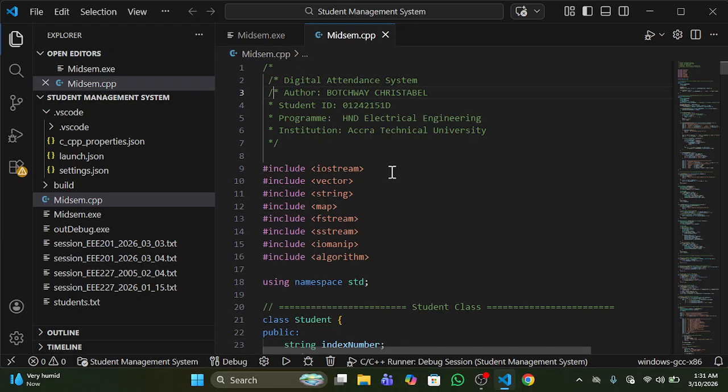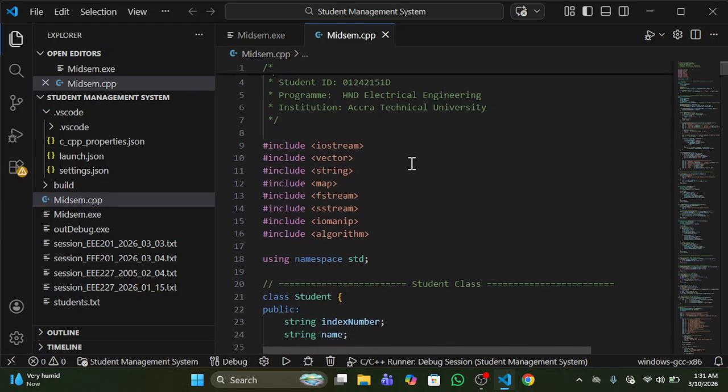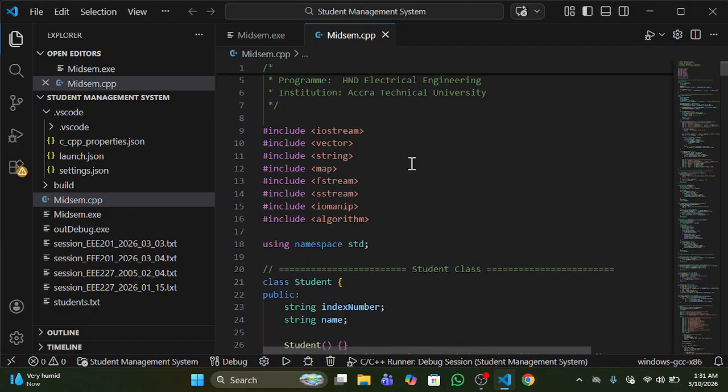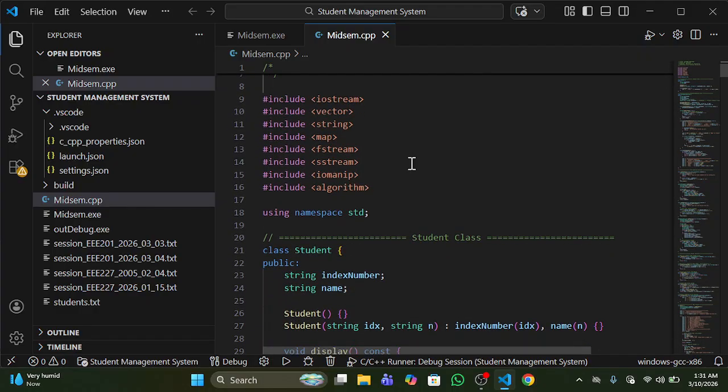So now, let us explain the main code. So I started with the main syntax of every code, that's hash include iostream. Hash include iostream is used for standard input and output. Hash include vector is a dynamic array used to store a list of student objects. Hash include string is used to handle text like names and index numbers.